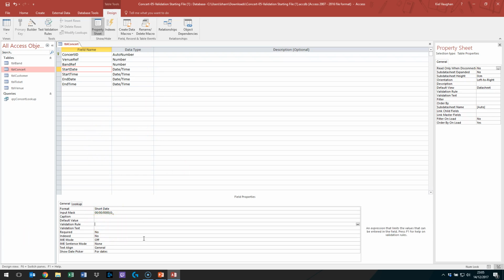There's no default value, but we do need a validation rule, so we're going to ask the user, please enter the start date in the following format: day, month, year. Apologies. That needs to go into validation text, and the validation rule is not null. Okay, the required, that will have to be yes, and we'll move on to the next one.